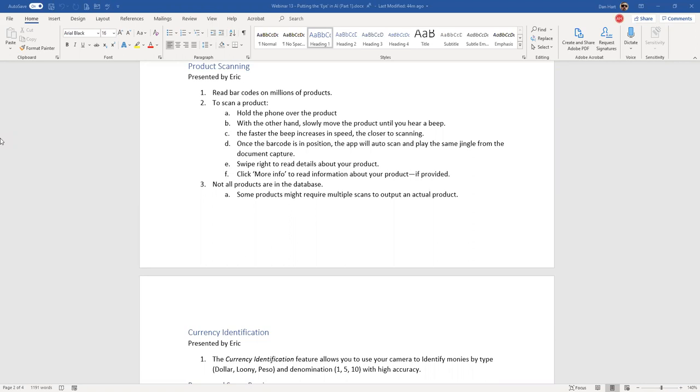Got another question that just came in. I understand that the short text can speak different languages, but can the main language of the app be changed? So that's a very good question. The app, yes, it can.